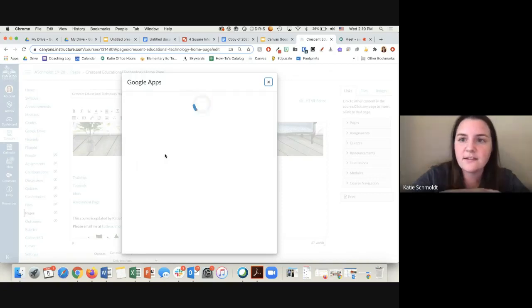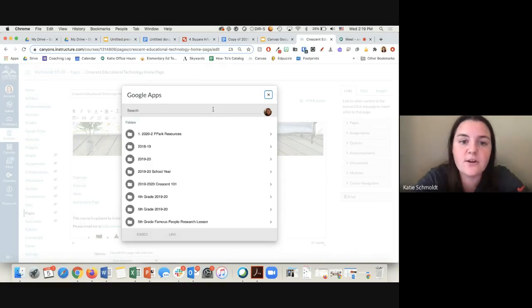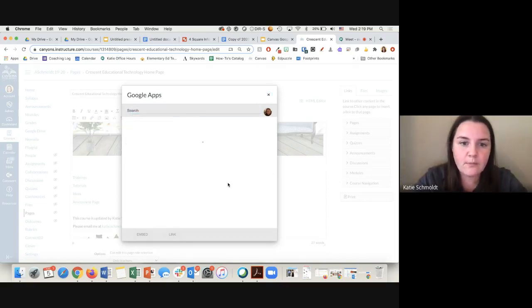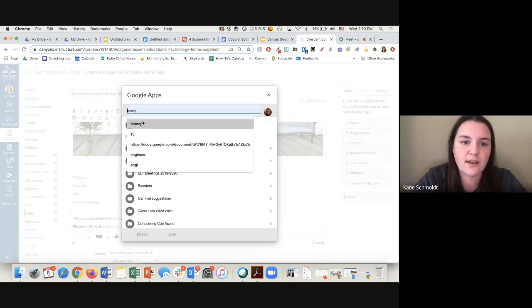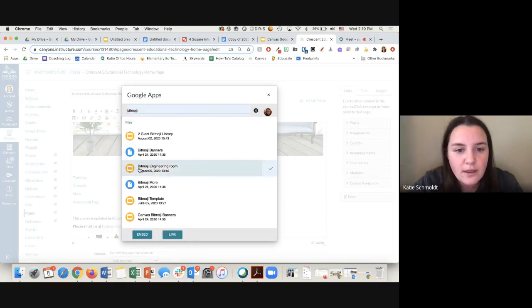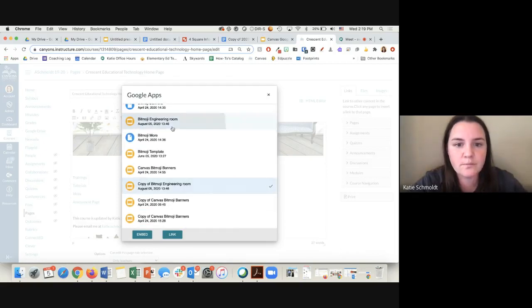And this might take a second to load. What it does is it takes you to your CSD Docs account. So if you've never authorized with your CSD Docs account before, it might ask you to authorize. So just be aware of that. I find it easier to search right here unless you know the exact folder that it's in. So I just search. Bitmoji classrooms are a huge thing right now. So right here, I'm going to take this Bitmoji engineering room.